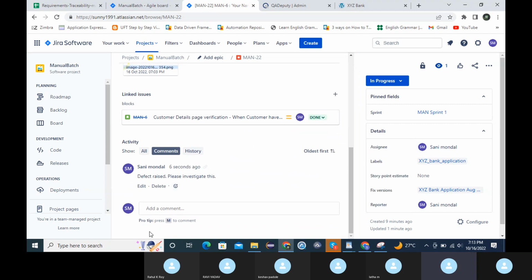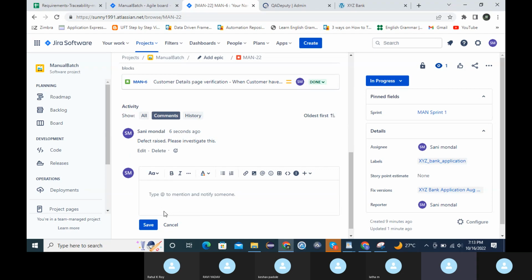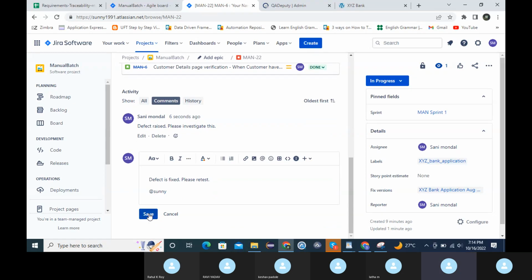Now when the developer fixes this, he will comment, defect is fixed, please retest, and you can assign that particular tester name. You just write at the rate. Here you cannot see any name because this is a trial version. But in a licensed version, after putting a comment, if you write at the rate and any name, then that name will be displayed. And then click on save.